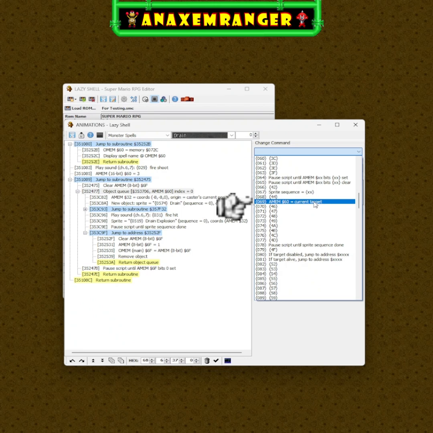AMEM60 equals current target. This stores whoever the current attack is targeting to AMEM60. You'll often see this used in tandem with commands that create a new object at memory 60. Say, for example, if you attacked an enemy with a bomb, you could use this to generate an explosion sprite right on the target.